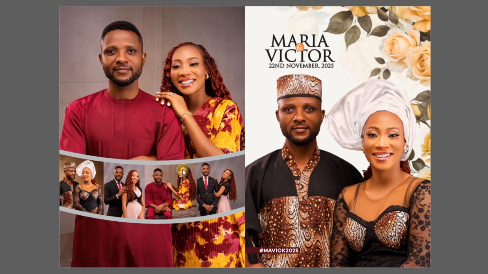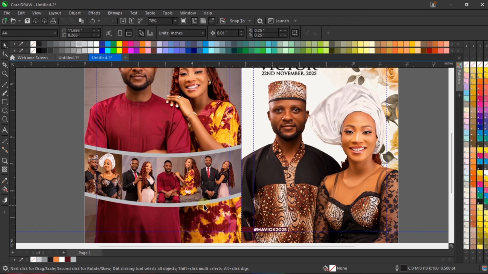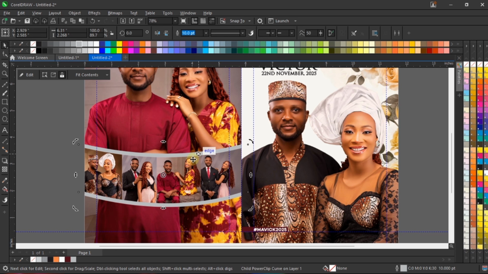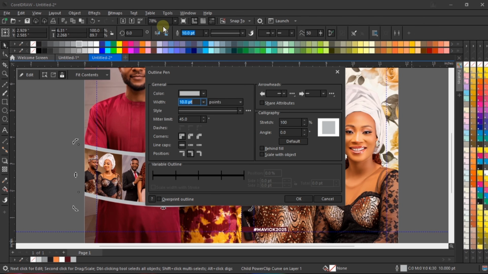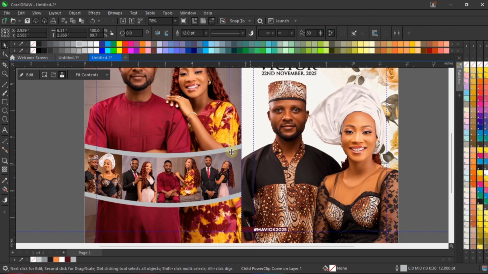That is for the back. Like I said, it's a simple jotter. I can go ahead to increase the outline of this place. This is my small object where I added these pictures. You know how to do that. Enter the power clip, select it. You can increase it to 12. Have you seen? Good. You can now okay it.